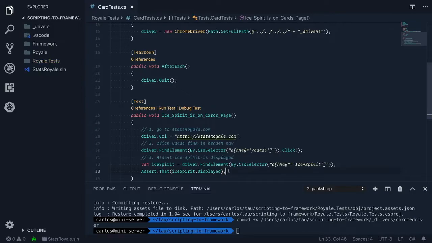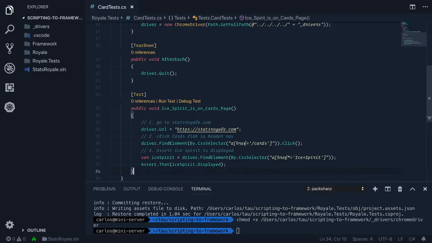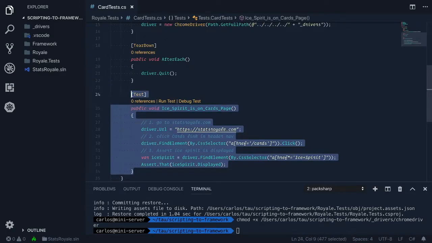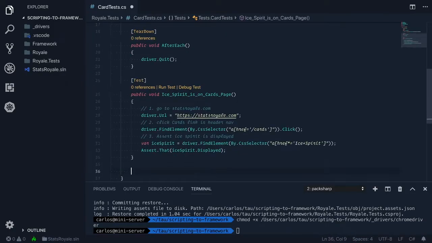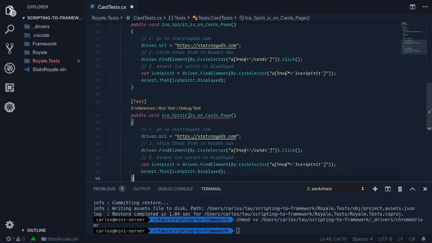The second test jumps in complexity pretty quickly, especially when we consider that each of these cards are different from each other. There are tons of properties that each card has, but for this test, we'll just focus on a few of them for now. We'll start by copying the first test because the steps are pretty similar at the beginning. And then we'll change the name from iSpirit is on cards page to iSpirit headers are correct on card details page.